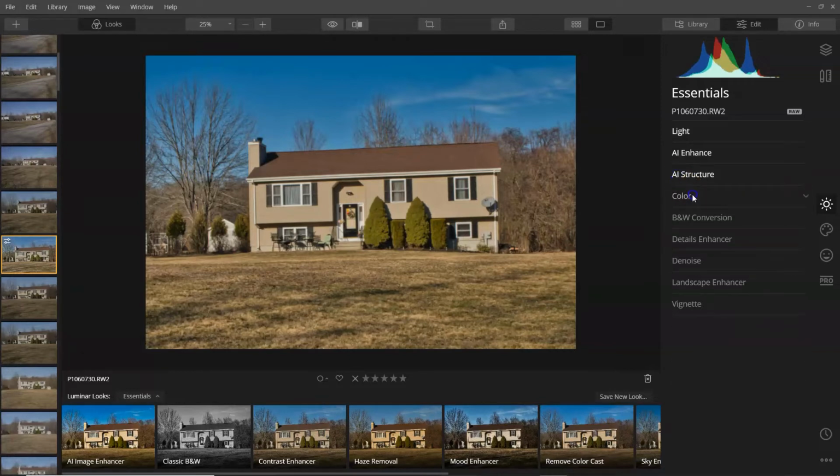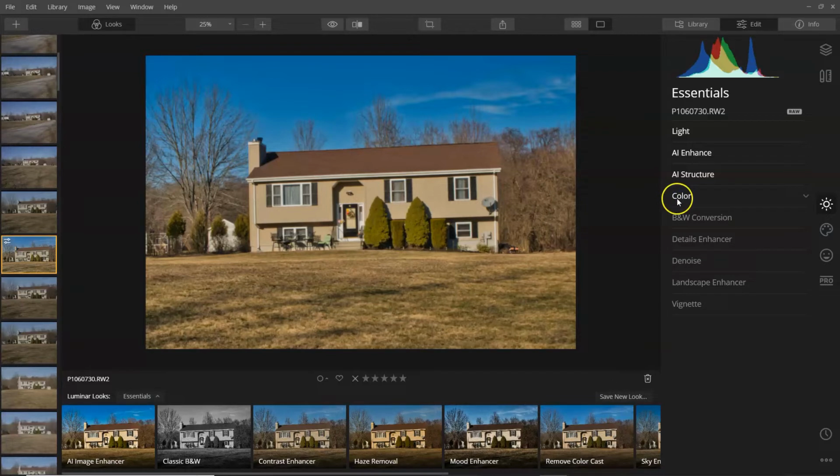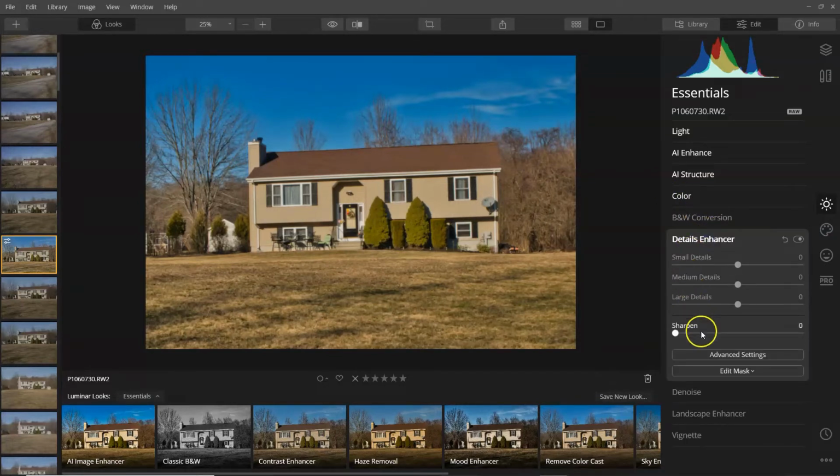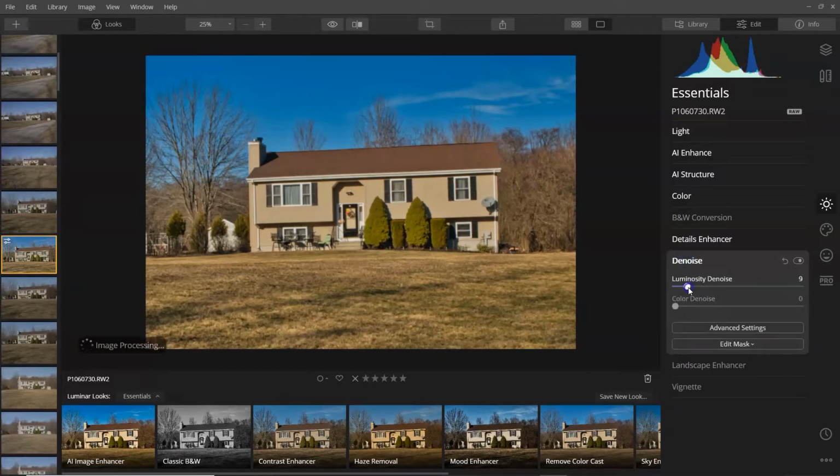Now, color, usually I just play with the saturation, just a little bit, maybe a little vibrance. And then let's see, you come down here to the detail enhancer. I'm just going to sharpen the overall image. We can get maybe into the small details and a little bit of the larger details, just a little bit on each. And then I'm going to go into denoise. There's really not much to denoise here. Photo's pretty decent, so we're just going to leave that off.